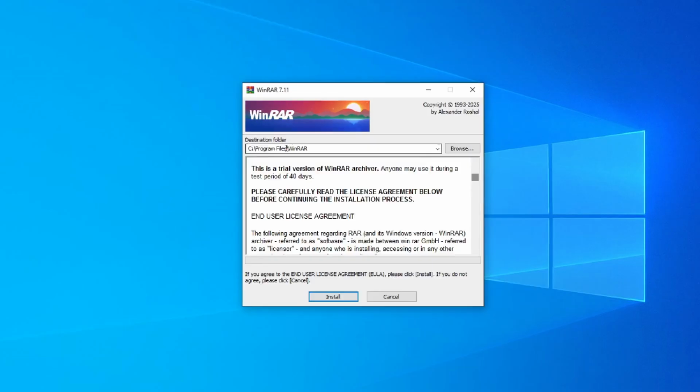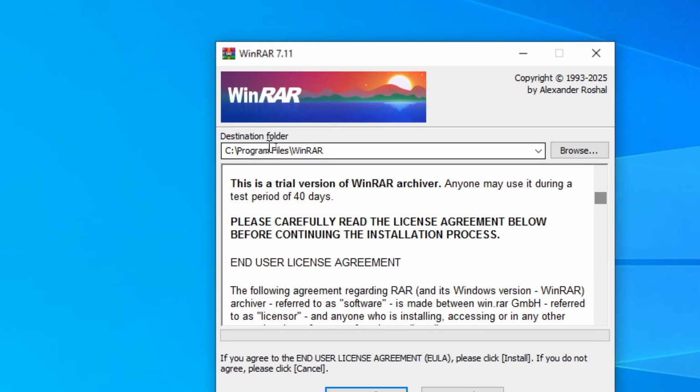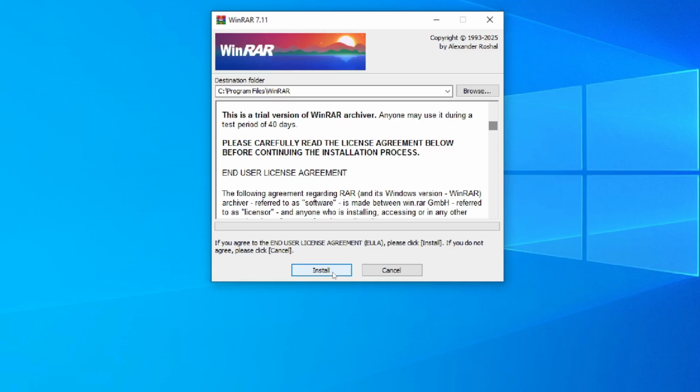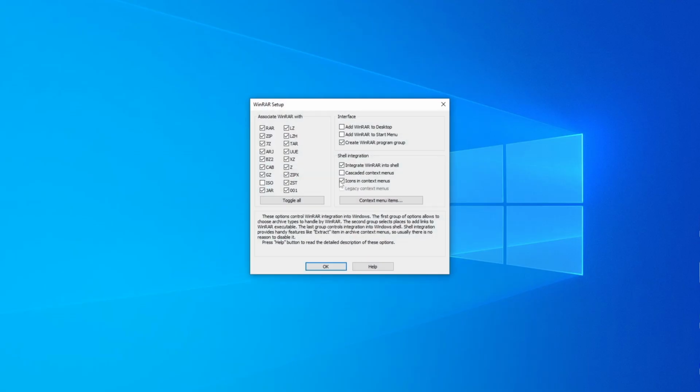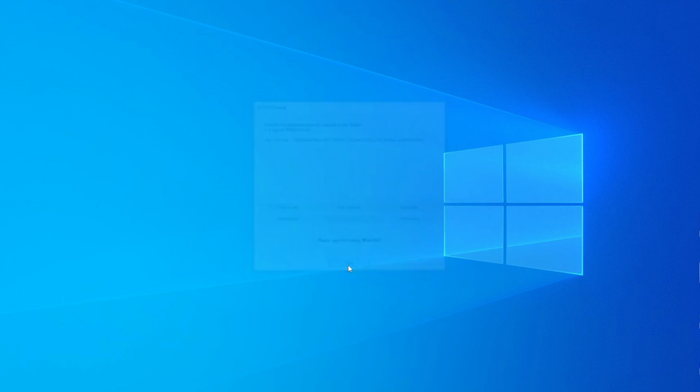Now from here, you'll see the destination of the file where it will be stored. You can go ahead and change this folder where it will be stored. As you can see, this is a program file that will be stored on drive C. So you can go ahead and change it, but I recommend you leave it the way it is and go ahead and tap on install. And this will run on your computer, and then tap on OK. And as you can see, WinRAR has been successfully installed to this folder and done. Now from here, you can easily extract or compress files on your computer.